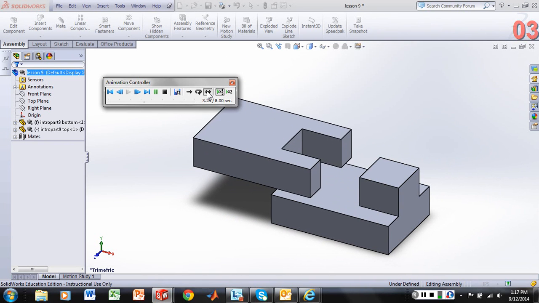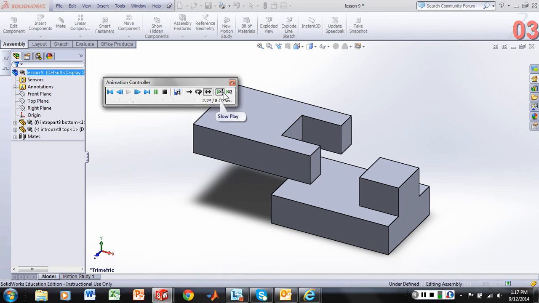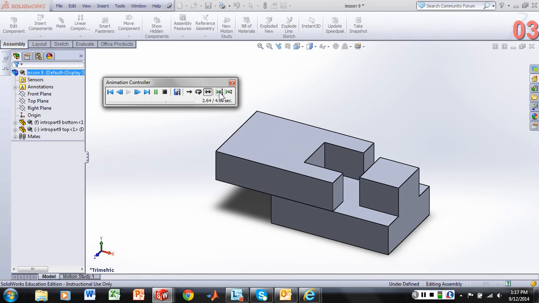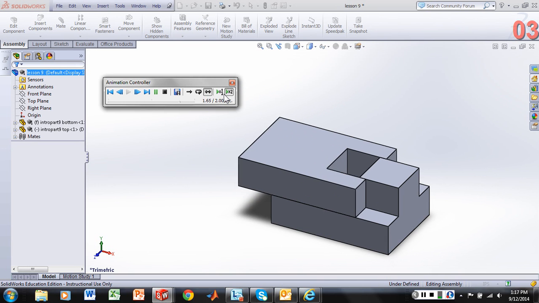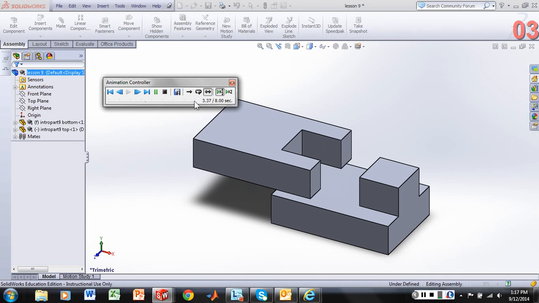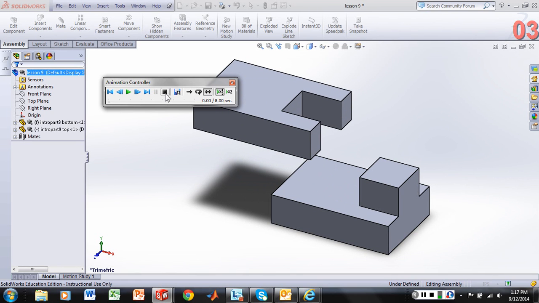You have playback mode. You can repeat the loop. You can make it run at half speed, make it run at double speed. So you can set this to various parameters. You can stop it in any position, and you could actually save the animation as an AVI file, which is kind of neat, and you can obviously bring that into any professional presentations that you might be doing.